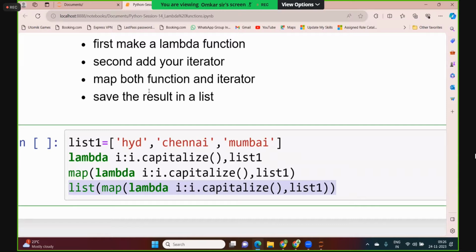So if function is ready, iterator is ready, now what you need to do? Map both. Once mapping is done, the process is done. Then you need to store the result. That's why we are using what? List. Faster than list comprehension, but NumPy arrays are faster than the list. That we will see in machine learning.